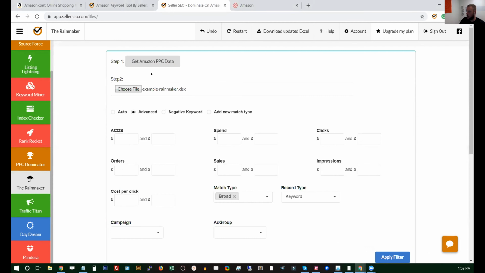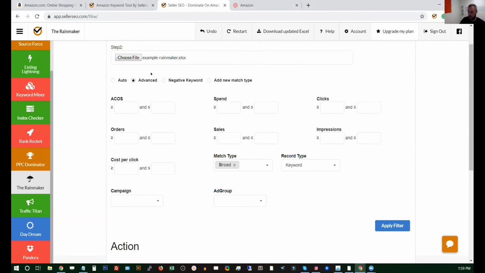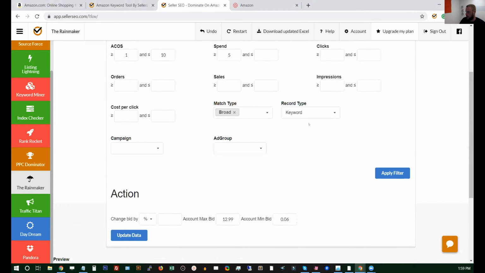All right, so now what we're going to do here is start filtering. The first thing I'm going to want to do is filter anything that's performing between an ACoS of 1 and 10%, and let's say I've spent $5 on it. So all we do is enter that data, ACoS 1 to 10 and spend 5, and then we go down here and hit apply filter.